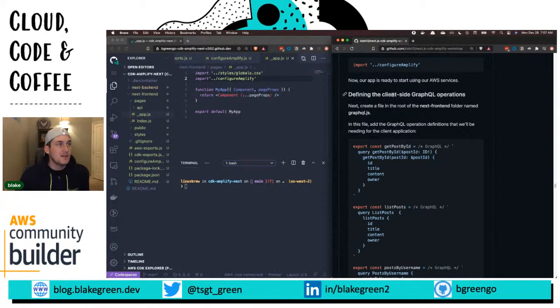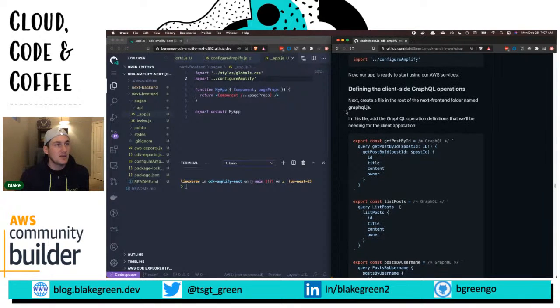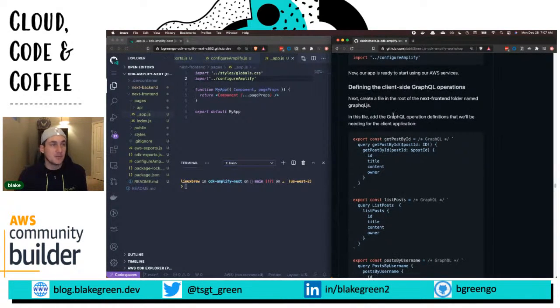Okay, so defining the client-side GraphQL operations. Next, create a file in the root of the next-frontend folder named graphql.js. So in this file, add the GraphQL operation definitions that we'll be needing for the client application.